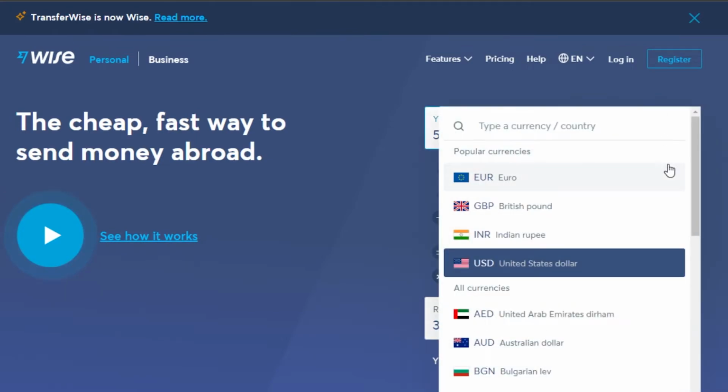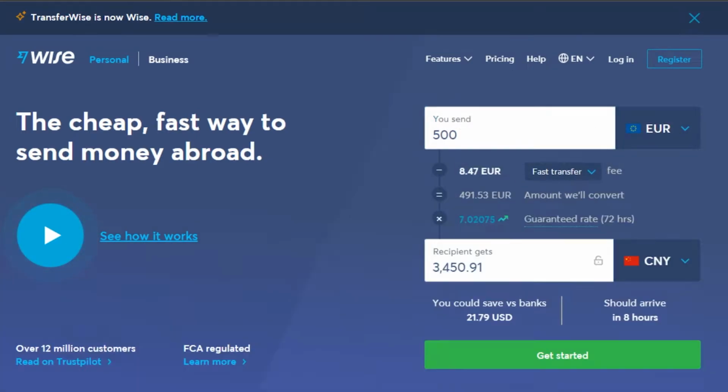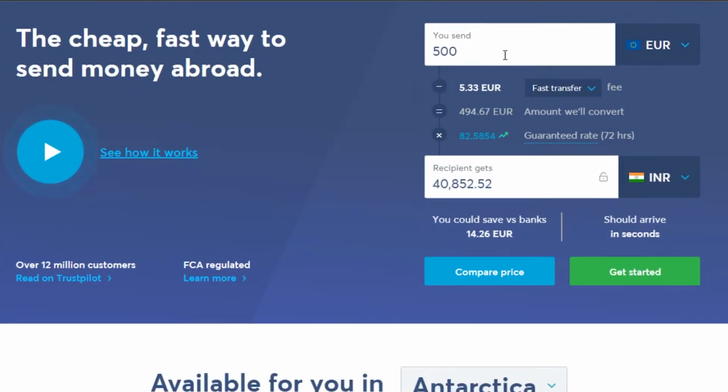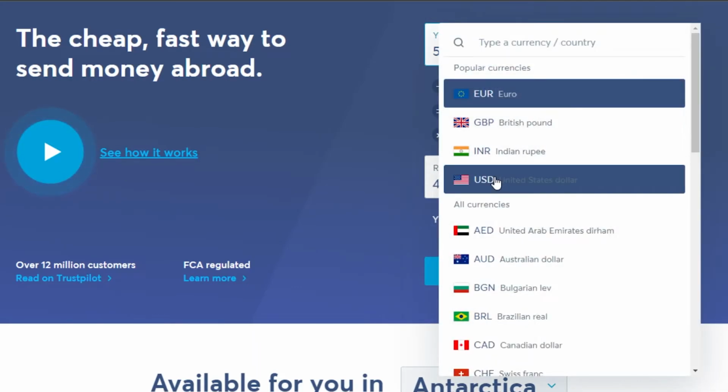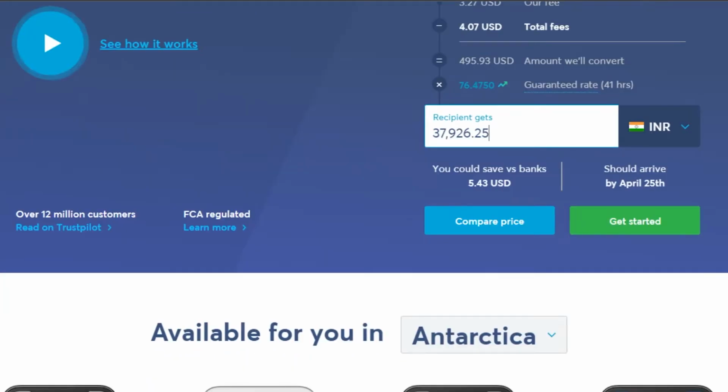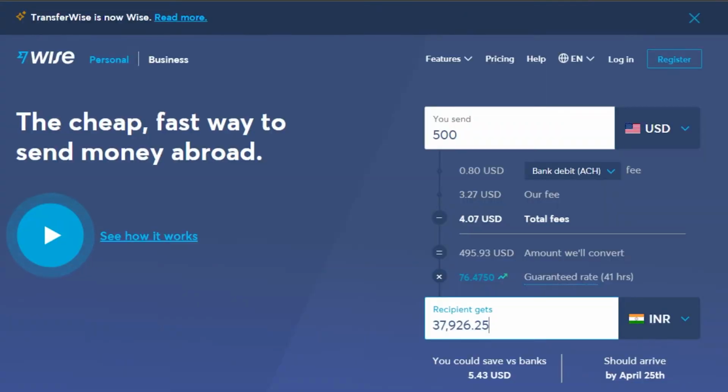Now, let's say that I want to transfer money from euro to Indian rupee. So you can see right here that 500 euro is going to be 40,000 Indian rupees. And again, I can maybe select USD here, and this is what USD will be in Indian rupees. So this is how you can simply go ahead and transfer money from one currency to another.